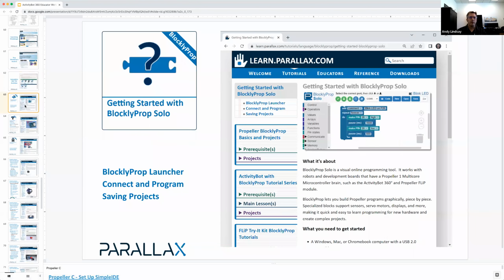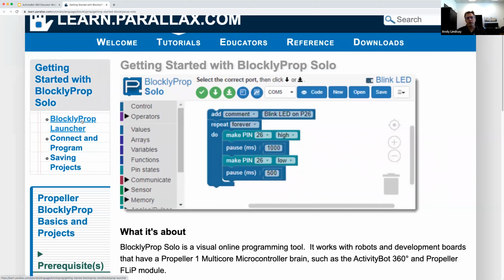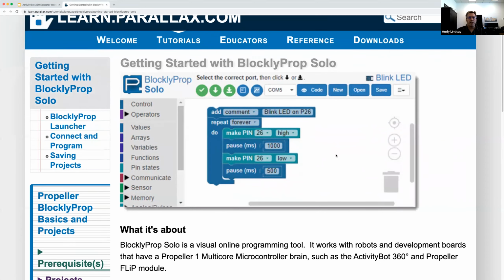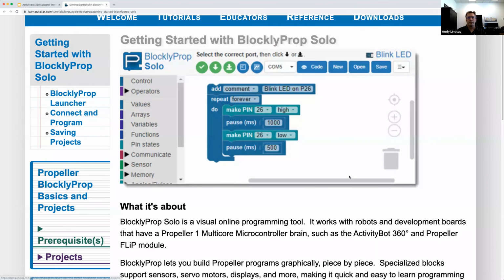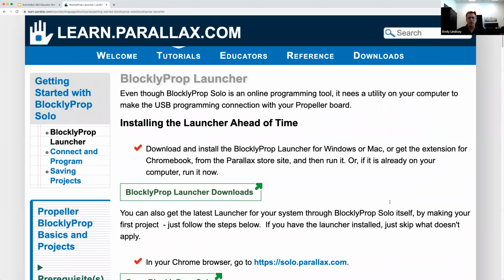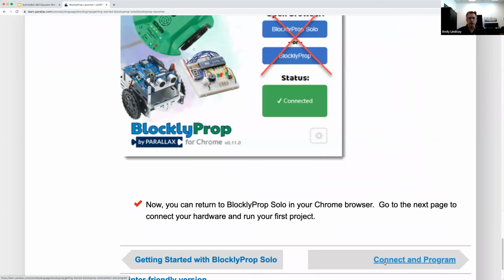Okay, so first off, this is a review of what's in the kit in the sequential order that students normally go through it. So first up is getting started with Blockly Prop Solo. You did this for homework. And I just want to point out that there's software installation, first program, and how to use the buttons to save projects. All of our chapters basically have the contents along the left, and you can also use the previous and next page buttons at the bottom.